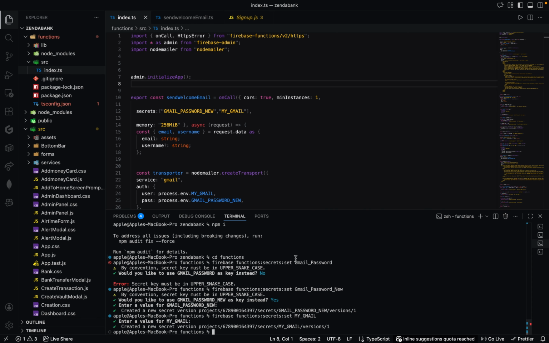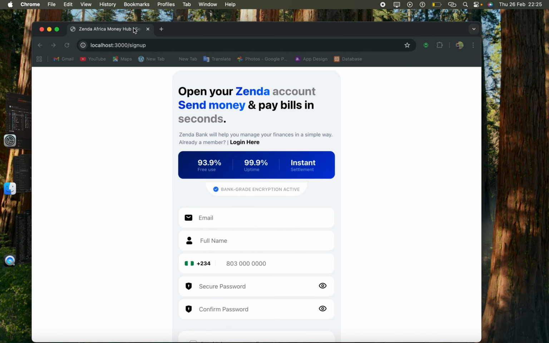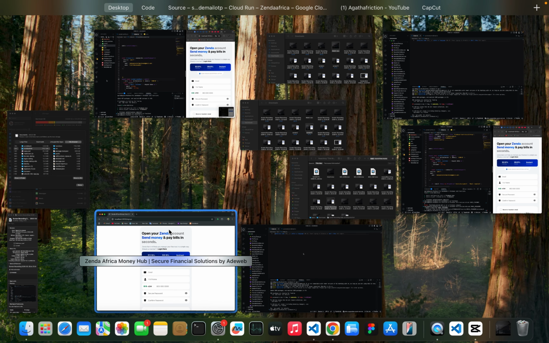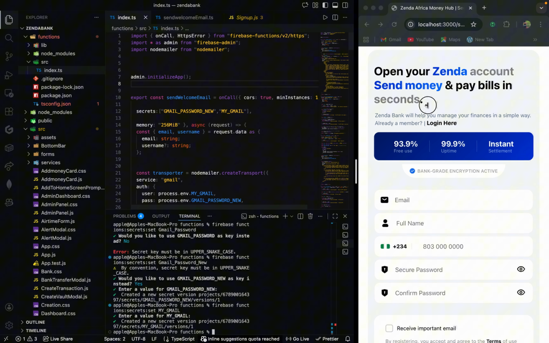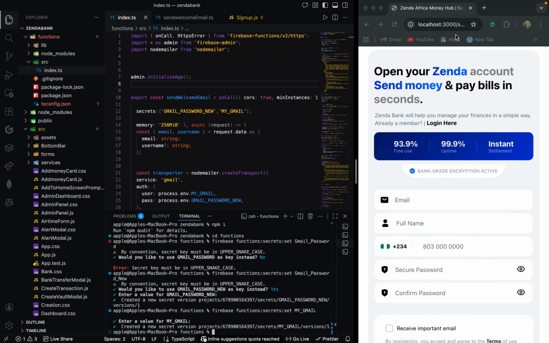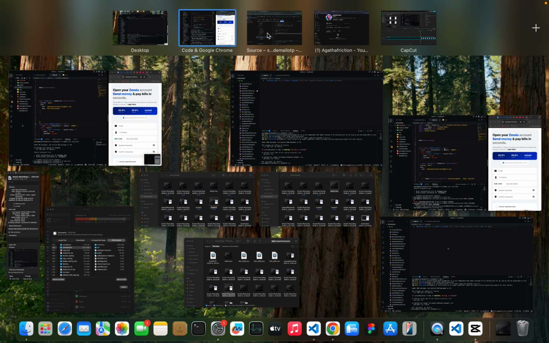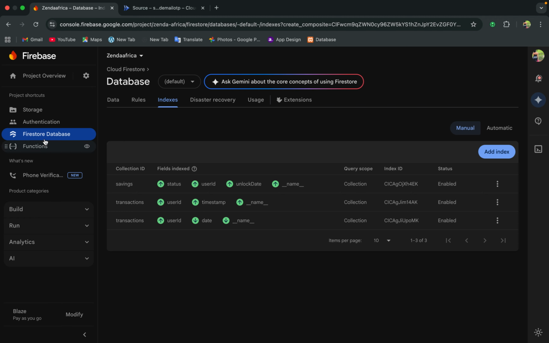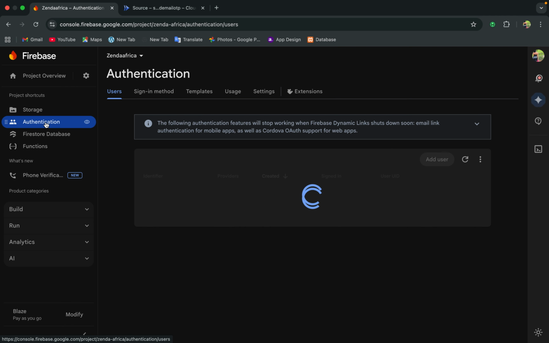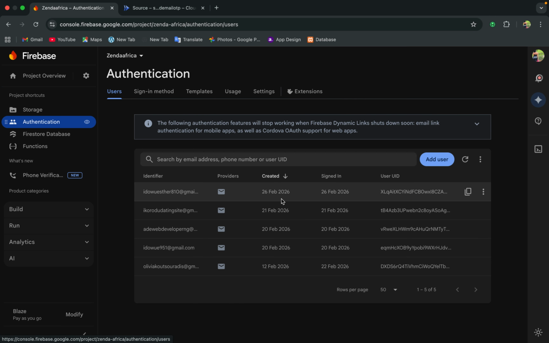So now the next thing we're going to do is to test our code if it's perfectly working. I already have the website here. Let me put them together. So this is our platform where we are creating our user. Once we create our user, we will send them an email that they are welcome, and we also send them an OTP verification. So I will need to check the email that I'm going to use.